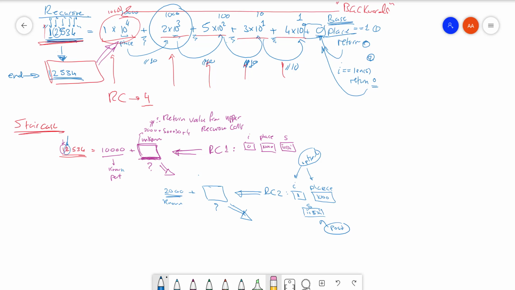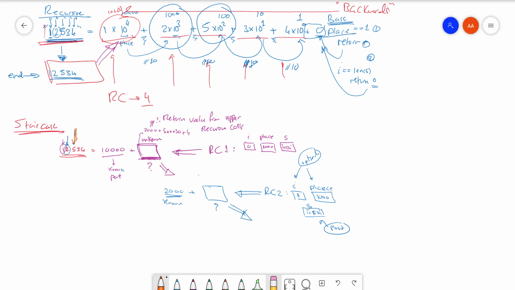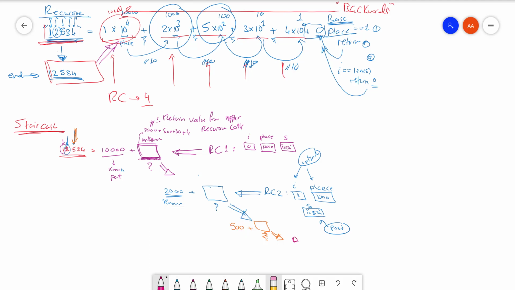All right, so in the next recursive call, we're going to target the 5, which is the index of 2 in this case. So we know that 500, or 5 multiplied by 10 to the power of 2 is 500, plus the unknown part that I'm not really aware of. Okay, so we're going to go to another recursive call, RC3, right? I think this is RC3. This is a mistake. This is RC3, where I is basically 2, and where place is basically 100, right? And the string is the same as before.